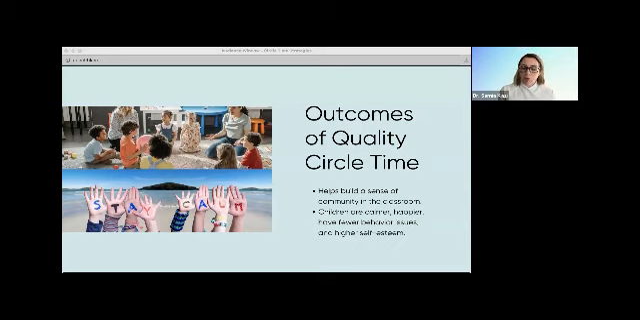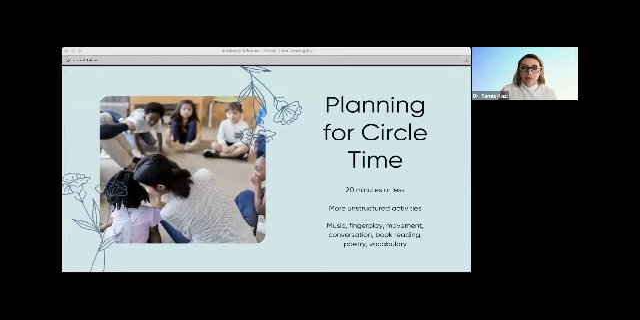We can see how it can help you build a sense of community in the classroom. And research has shown that when you do spend time in quality circle time, children for the rest of the day will be calmer, they'll be happier, they will have fewer behavioral issues, and they will have higher self-esteem. So let's talk a little bit about the planning. Throughout a circle time, different curriculum, there's a factor of planning, right?